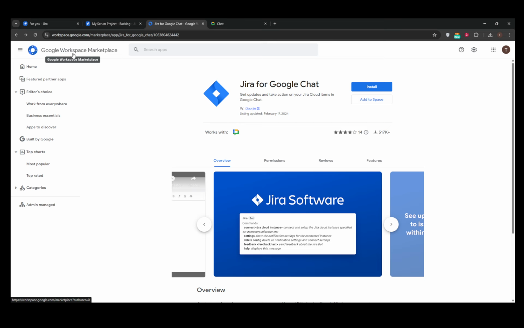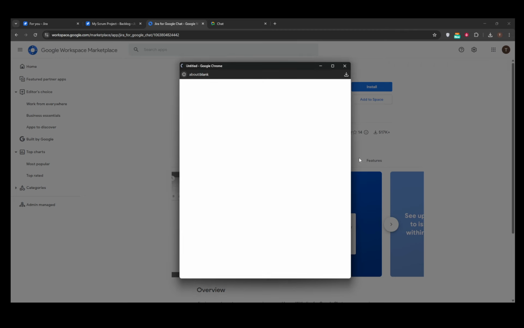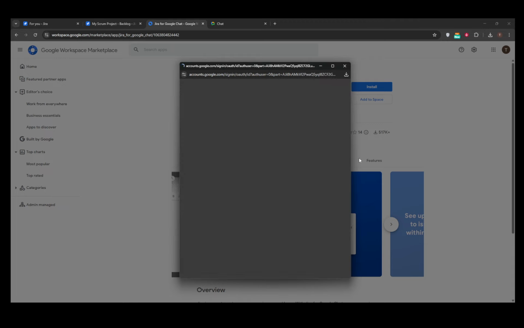To begin, the first thing you need to do is install the Jira app within Google Chat. Head over to the Google Workspace Marketplace and find the Jira for Google Chat page. Once there, click the Install button and follow the on-screen prompts to add the app to your Google Chat environment. This process is straightforward, and the prompts will guide you step by step through the installation.